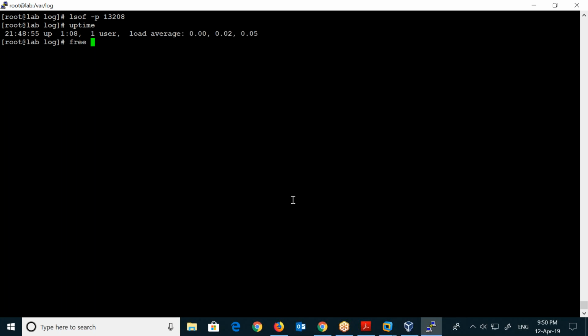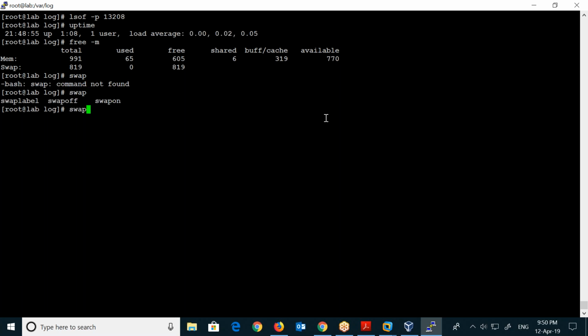Another command is free. If I do free -m, it is telling me total memory available, used, free, shared, and buffered. I can see this much memory is available. I can also check swap, I can say swapon -s. It will tell me what swap size I'm using. A lot of things we can check.